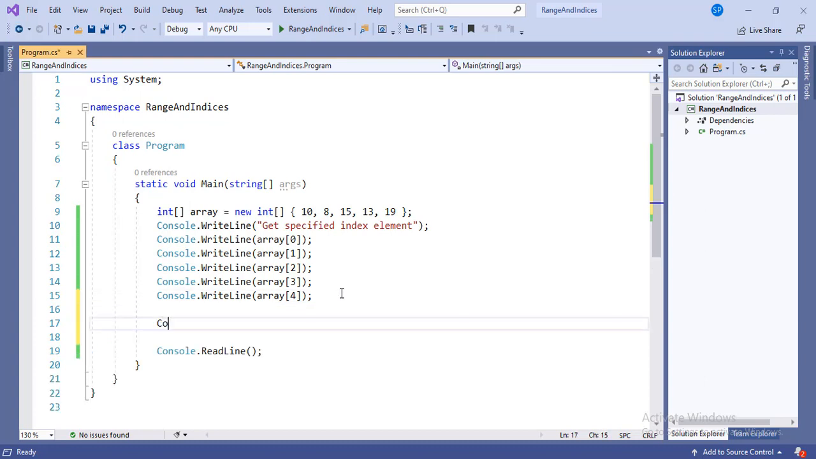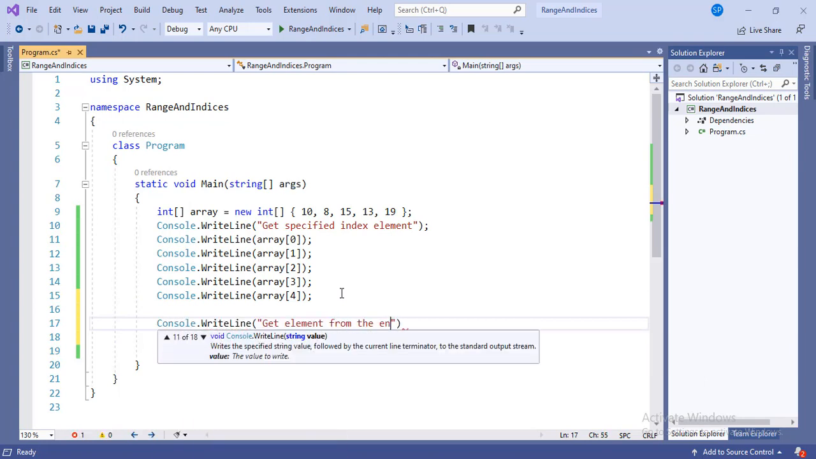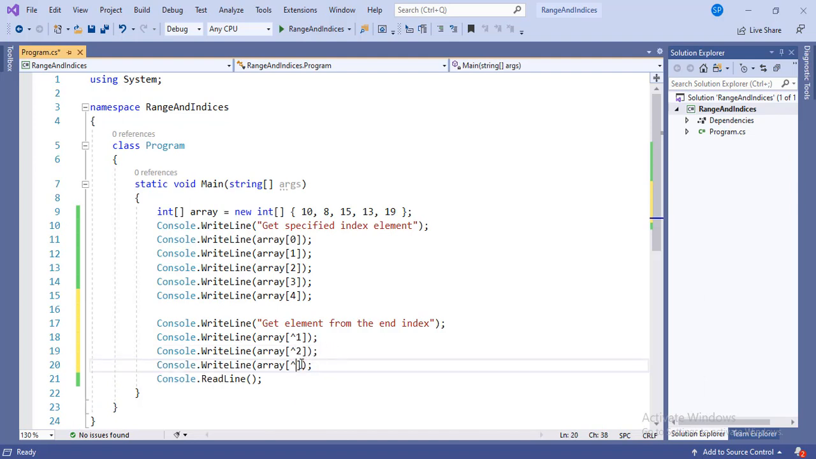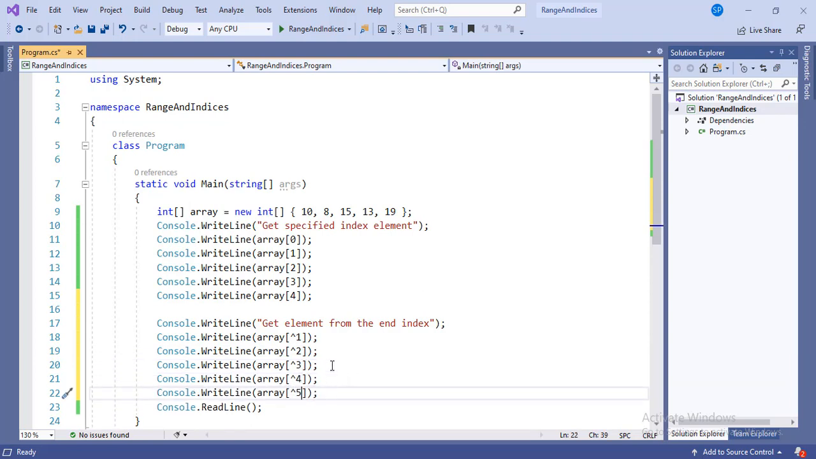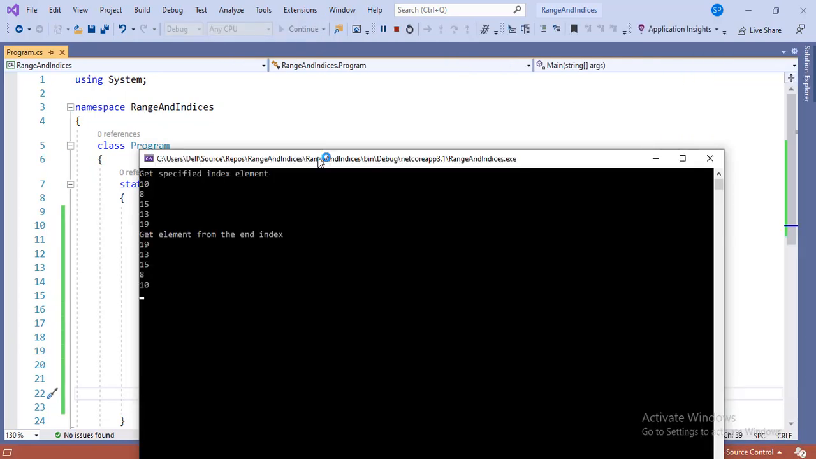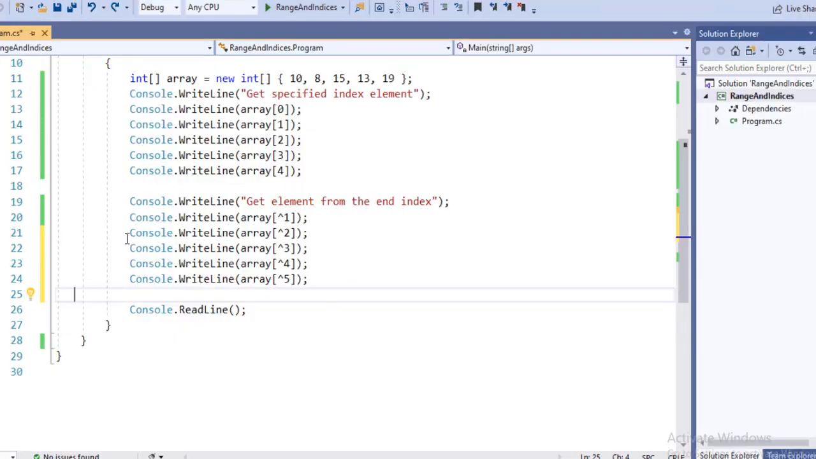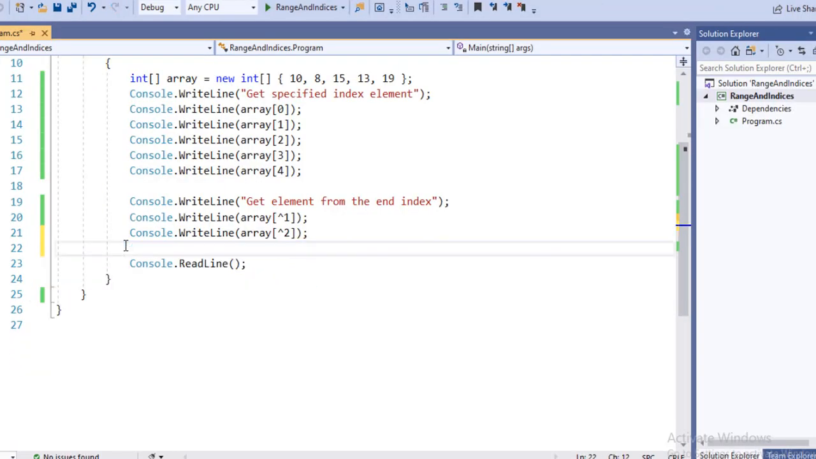Let's use the hat operator to display the array element from the end index. Hat operator 1 means it will display the first element from the last, that is 19. Similarly, hat operator 2 means it will display the second element from the last, that is 13, and so on. Let's run our application. So it prints the value from the end index. The working of this hat operator is similar to array.length.